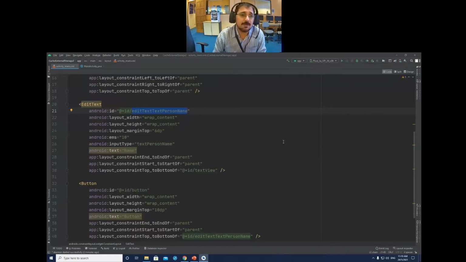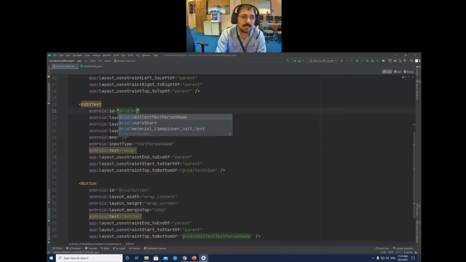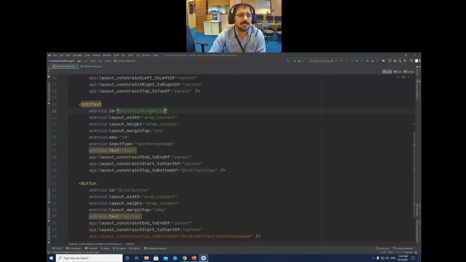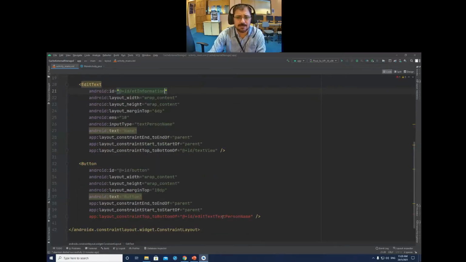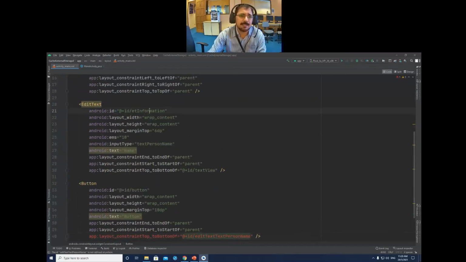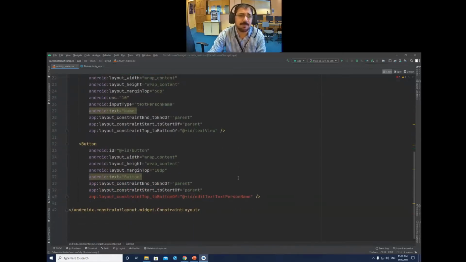Okay, so this one, the edit text, I will change its ID. I want to change this one to edit text ET. ET stands for edit text, and then it is information. So ET information. Once I change this ID, you will see I got an error because previously it was connected to the previous ID.